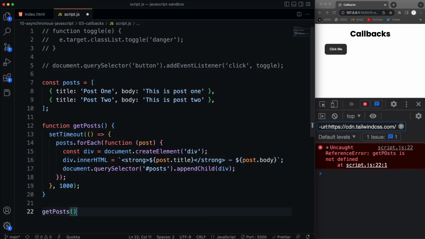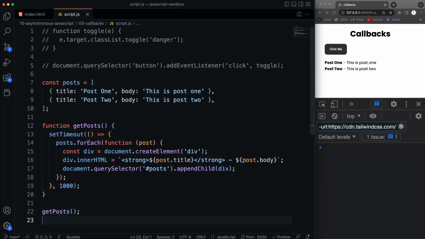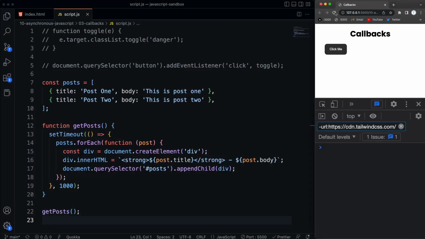I always do that. All right, so I'll save, and you'll notice that after a second, the posts show on the page. So this replicates sending a network request out to some backend, some API that gives us posts, and then we put it on the page, right?